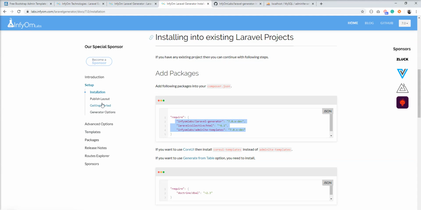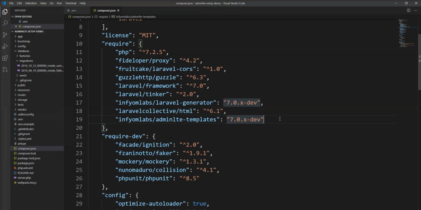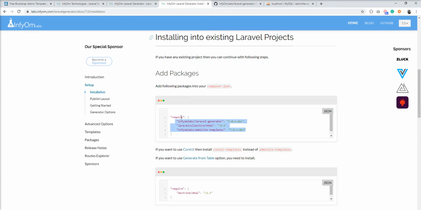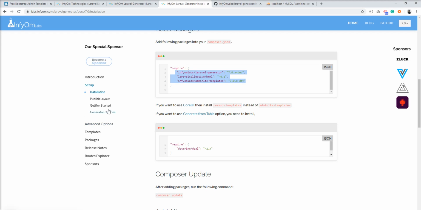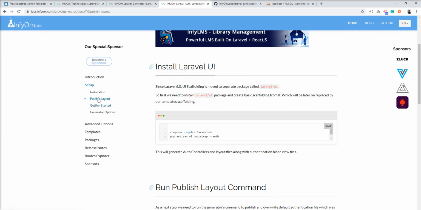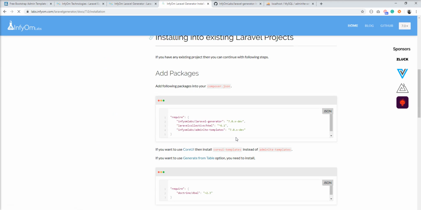One more thing is InfyOm Laravel generator depends on Laravel authentication, and Laravel authentication has now moved into a separate package. It's called Laravel UI. So we need to also add Laravel UI here. Let's add it, Laravel UI, and specify version 2.0, which is the latest version of Laravel UI. It's given in the documentation as well. You can see here the steps to install Laravel UI. So let's keep it because we already had it.